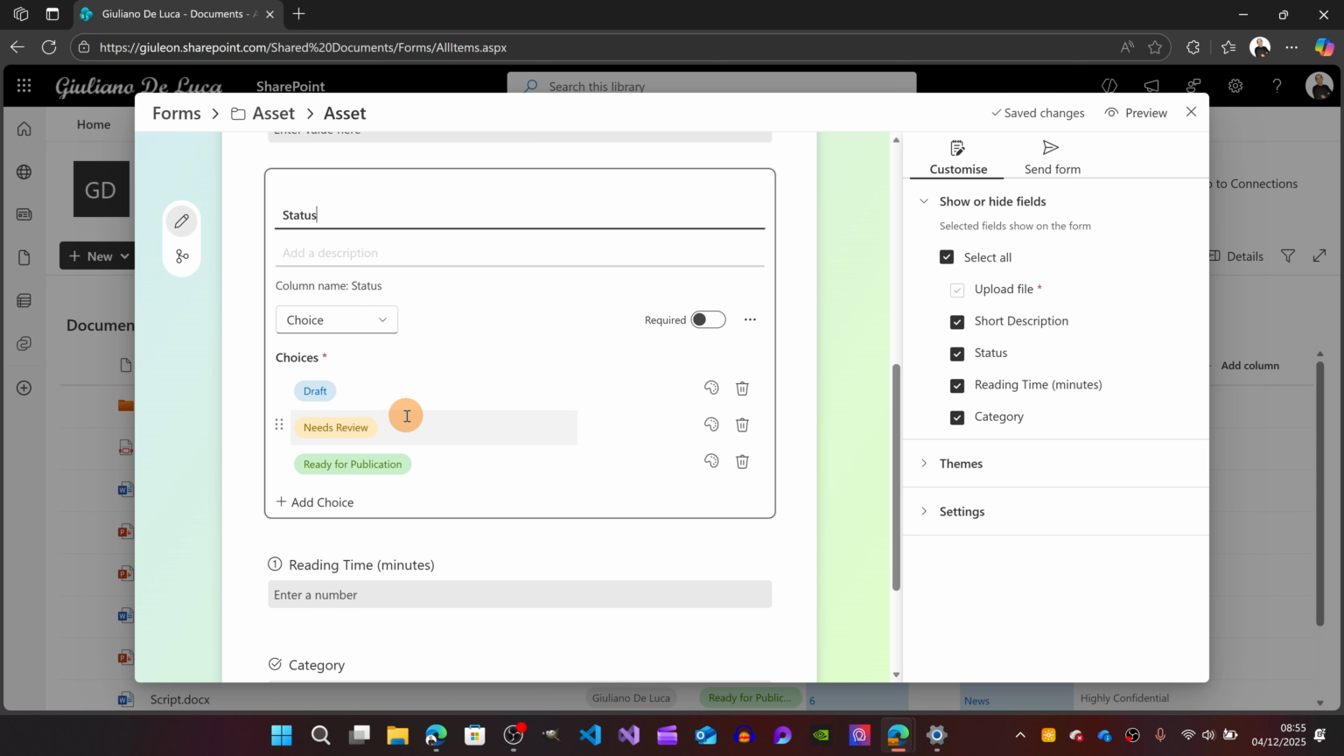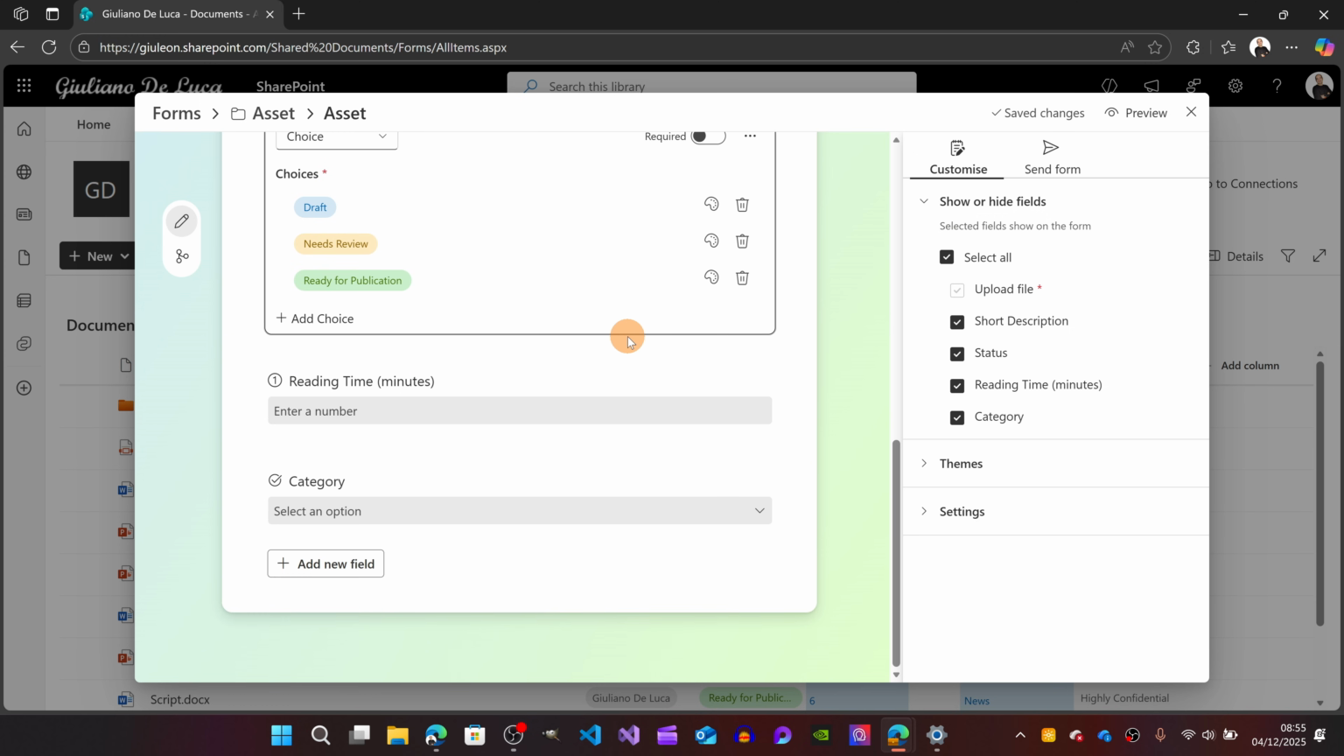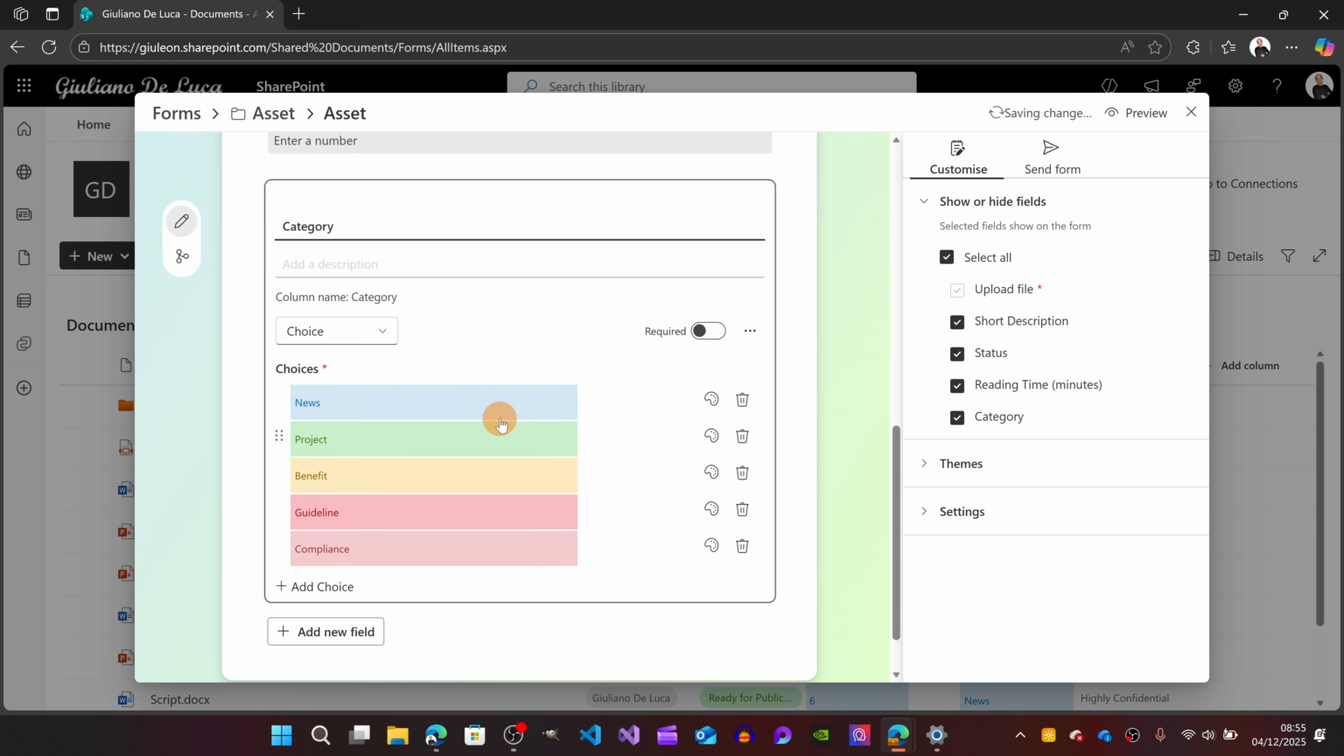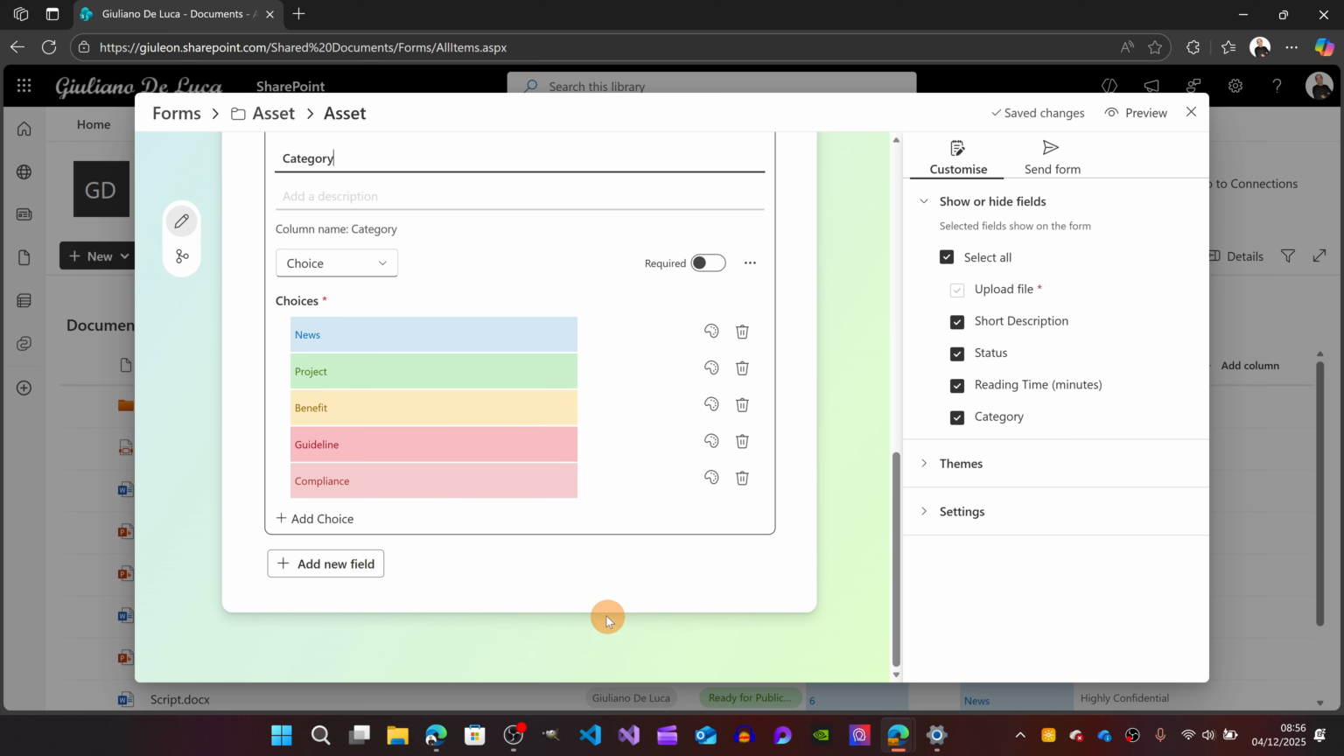For status, you already have a set of status values available. This is a choice column. You can also select the color. You can delete one if you don't want it. You can add more choices. And then you have reading time. This is in minutes. Enter a number. And category. This is also another choice column, which inherits the style that I applied to the column. So you can see this fancy color in a rectangle with the text. And then you can add new fields directly from here if you want.